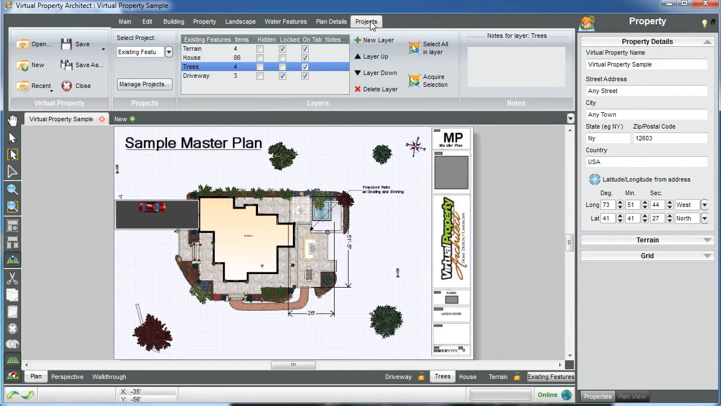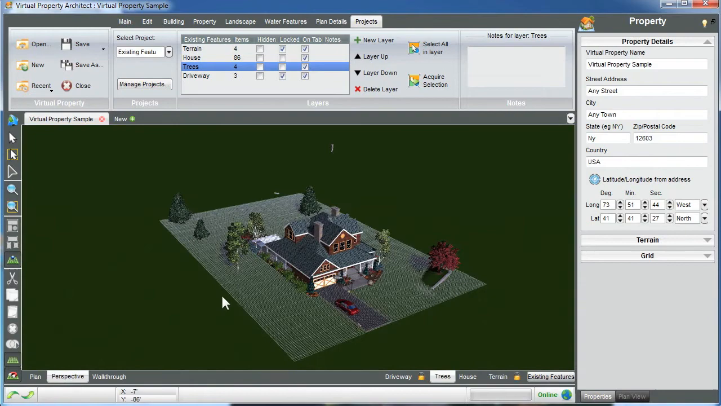Then I have Project Details. I'll get more into this, but essentially the software has a series of projects and layers that allow you to lock certain things and organize your document or your design.